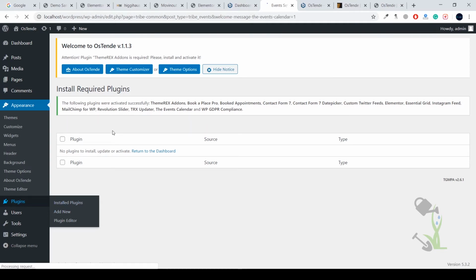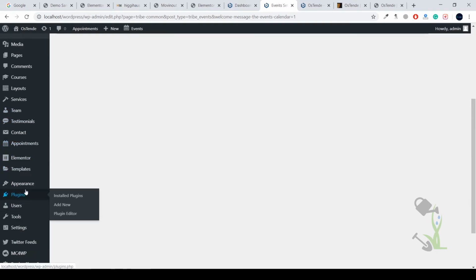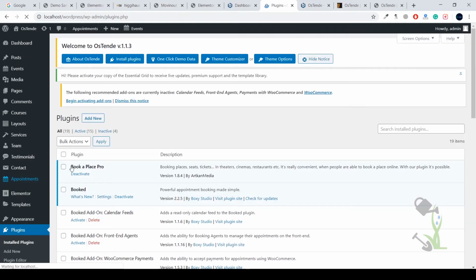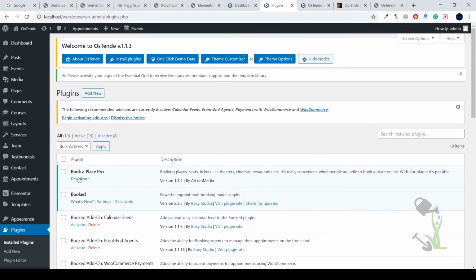So this is the setup wizard, I don't need that for now. Let me click on plugins and let's see. Yeah, most of the plugins have been activated successfully, and right now there are 15 active plugins. So our next step is to import demo content on this website.